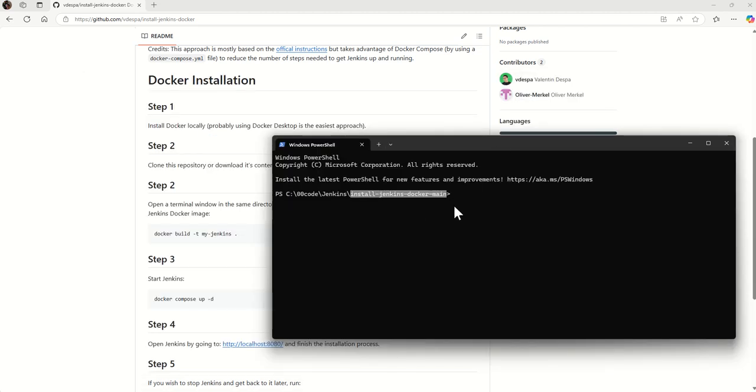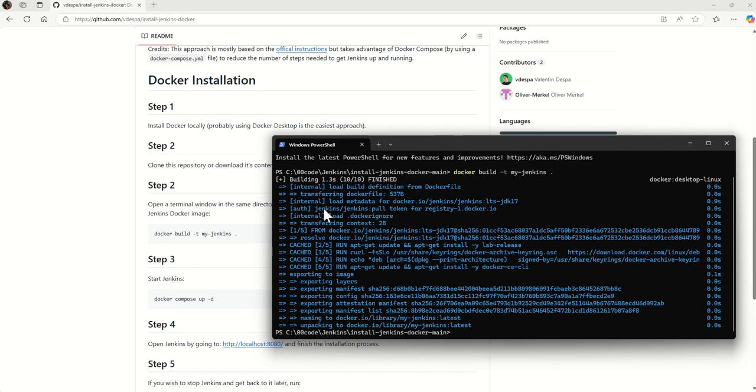Docker image. This is the image. I want to create a container from this image, so I can build it with the tag dash T and my dash Jenkins. Yeah, you type space dot, okay? Space dot, because here is a space dot. And so after you build it, you can run docker compose up dash D.